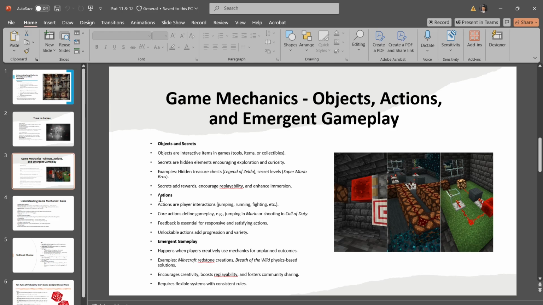And the other topic is actions. Actions are what players can do in the game, such as jumping, running, fighting, or solving puzzles. They are the foundation of gameplay, defining how players interact with the game world and progress.